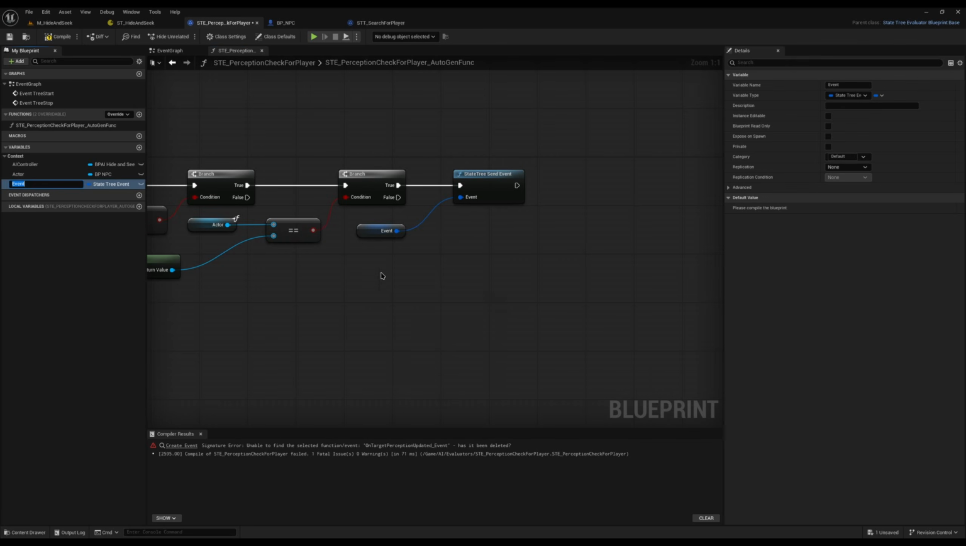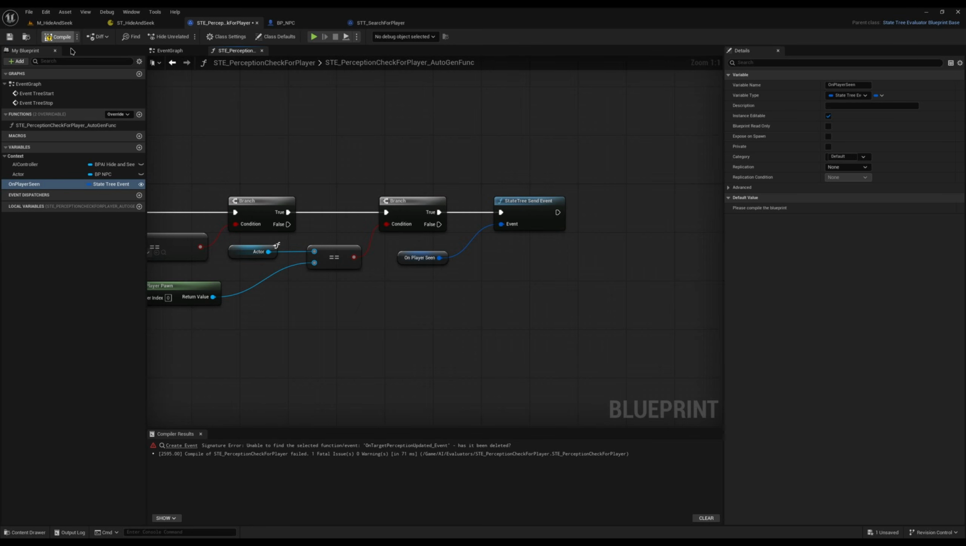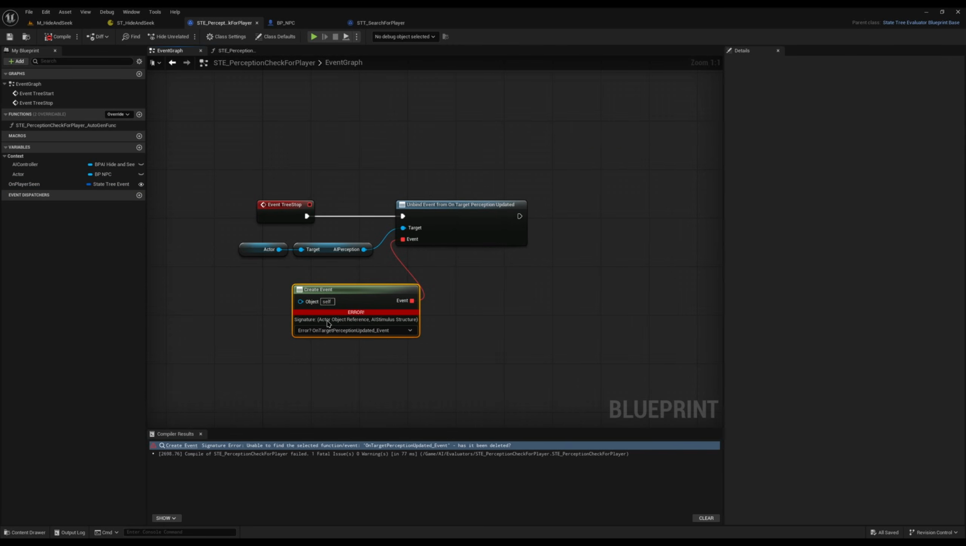We'll promote it to a variable and we'll call it on player scene, and we'll make it instance editable. We can hit compile and save, and you'll notice we get one error. That's simply because our onTree stop needs to be pointing to the new function like so.